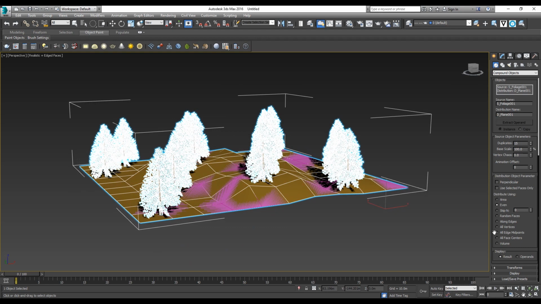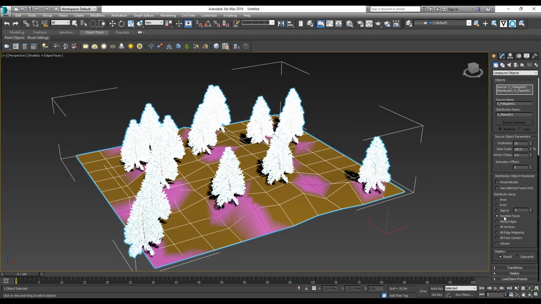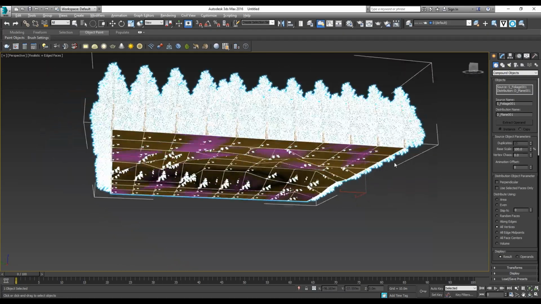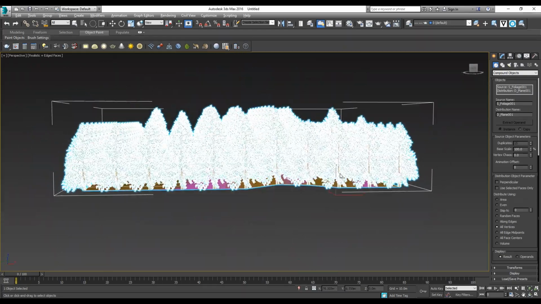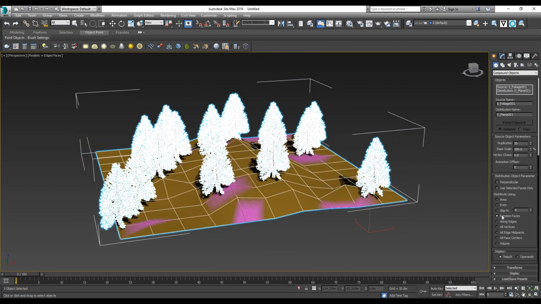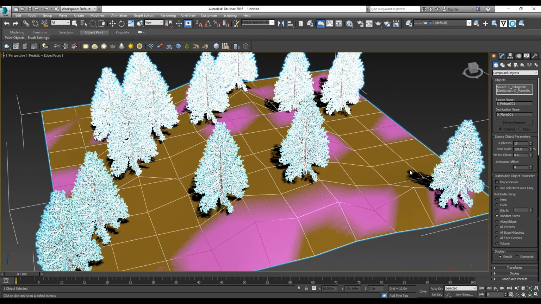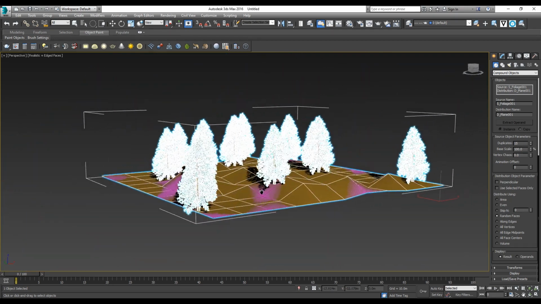And you can choose over a number of distribution methods: area, even, or random edge. Or you can even choose all vertices. So it creates all the trees on every vertex. So normally you just want random face if you are just planting a random amount of trees here.